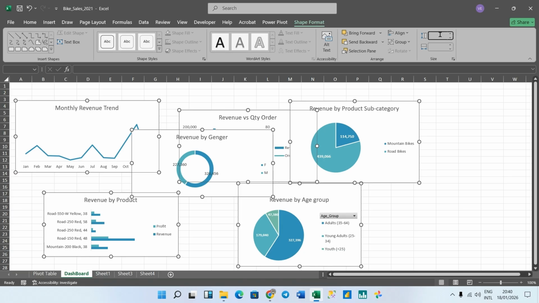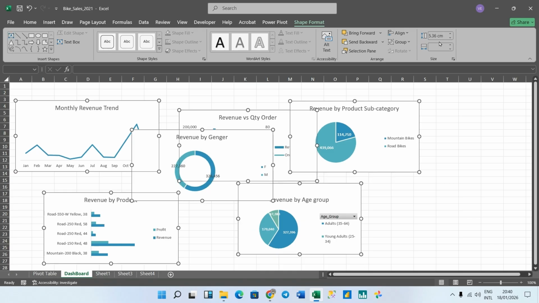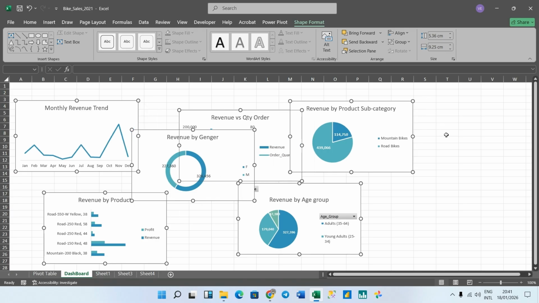I'm going to enter this number, which is 5.36. That is for the height, and then for the width I'm going to enter 9.25. So we now have something like this.